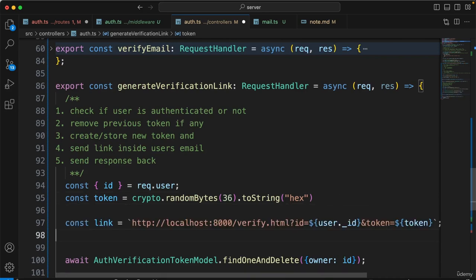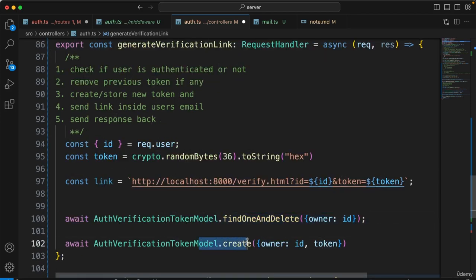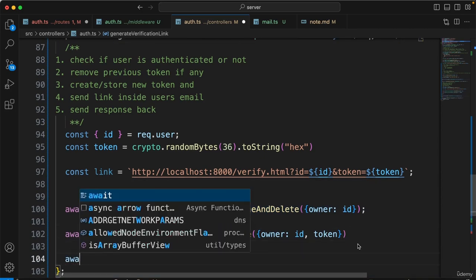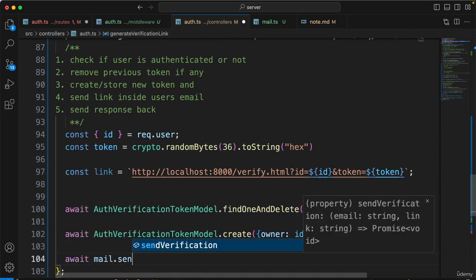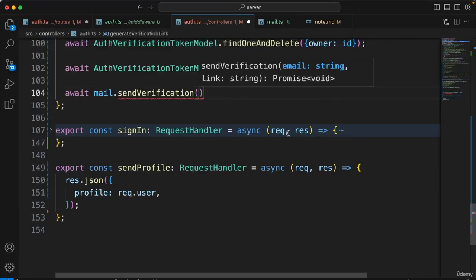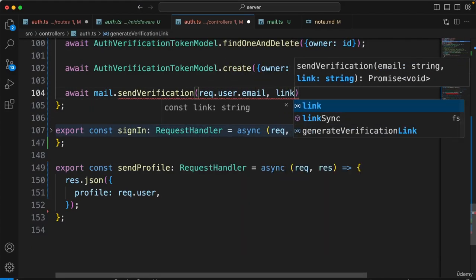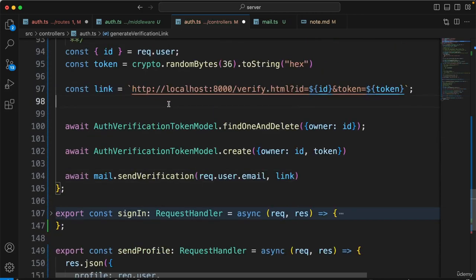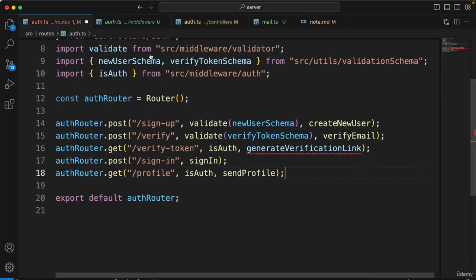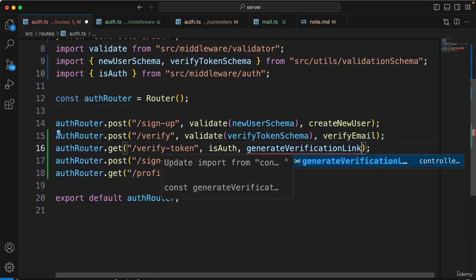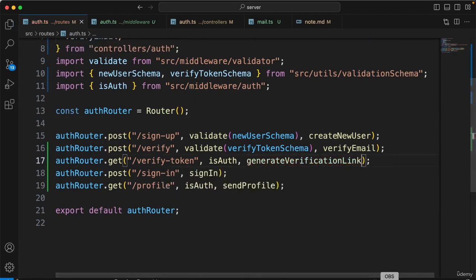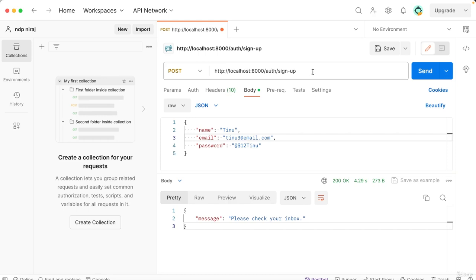So I'm going to create this link right here with this token and the user ID. For this one, we can simply use the ID that is coming from inside our request.user. And once we remove the token and create the new token, you can simply await this mail.sendVerification. And here you need to pass your email, which is going to be request.user.email, and the link is going to be the link that we just created, this one. So this is so simple. Let's just save this file, come inside our routes, and here we are going to import this method, save this file. And I'm going to simply send this request one more time.